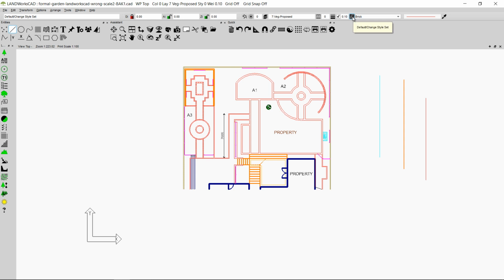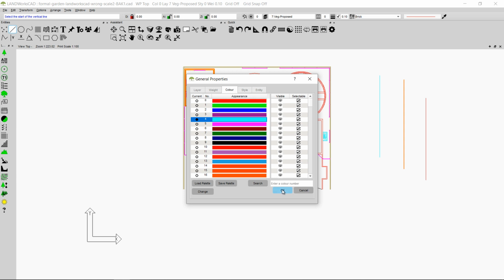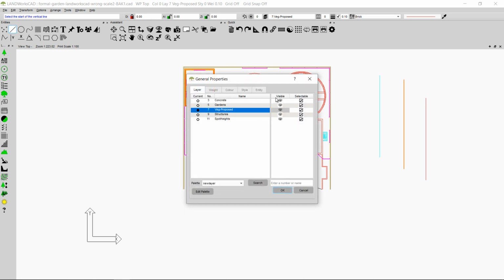Now let's say that you always use a specific kind of style set when you draw in LANDWorksCAD. So for that, you can just click on this option and you can make your own style set that you can use every time you want to. So for that, you can write a name here. For example, let's say I write my name here and I say that it's the boundary style specifically for me. So I can select a color from here.